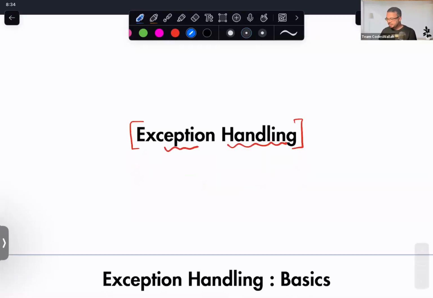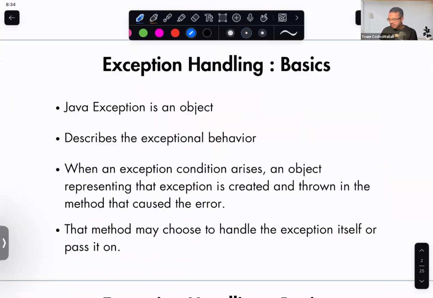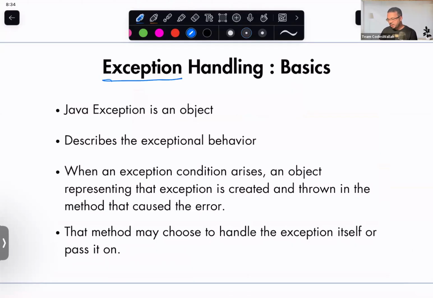What exactly is exception handling? Okay. So in Java, exception actually is an object. Java is an object-oriented programming language, so in fact the exception, thread, all of these are actually objects. In Java, exception itself is an object, and what it does is it describes the exceptional behavior, something that is not usual.